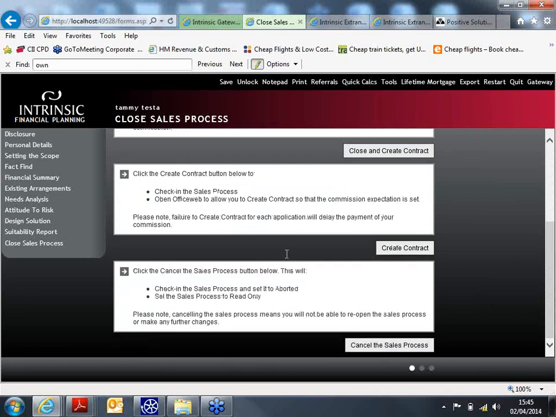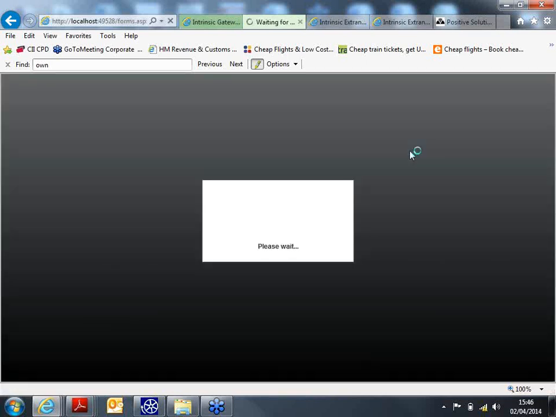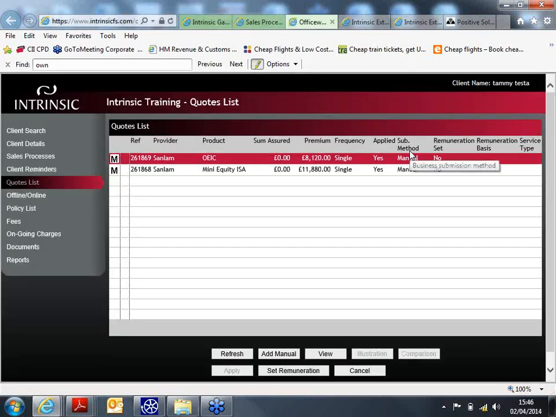Depending on whether or not the case needs to go to pre-approval would be at this stage whether you would create contract or close and create contract. If the case needs to go to pre-approval for whatever reason, so if it was a replacement or a pension transfer or an annuity, you would press create contract. That effectively still leaves the fact find open for any amendments that might be needed. However, if it's a basic case like an ISA or an OEIC, which is what we've just done, we would press close and create contract. That effectively closes the fact find down and then takes us over into the Officeweb system.